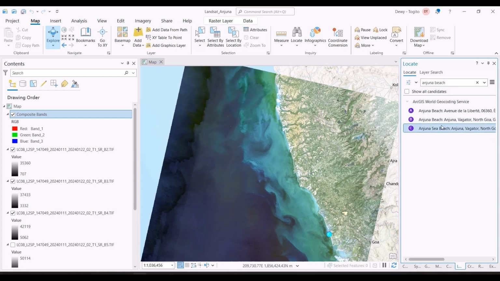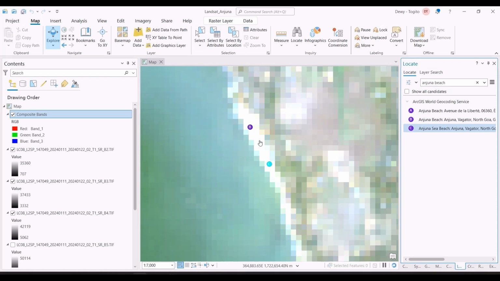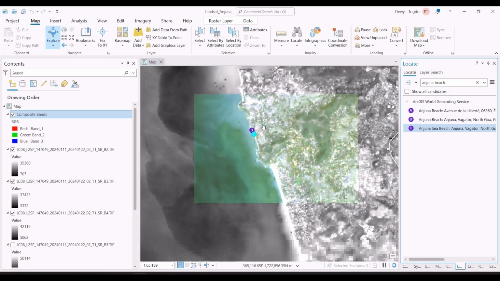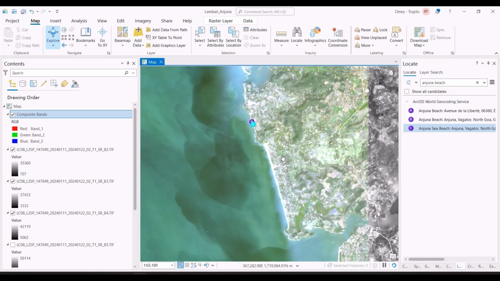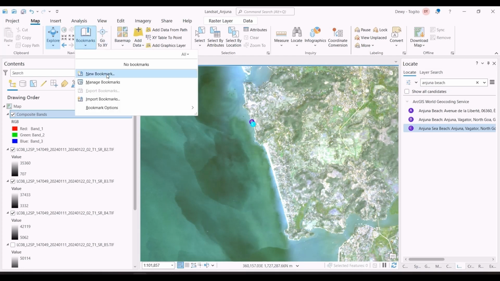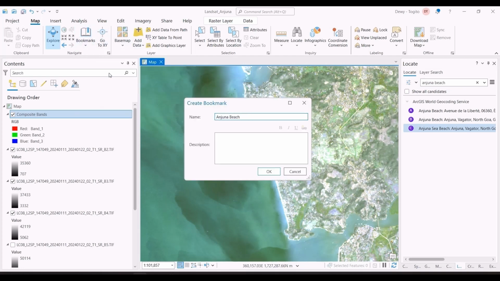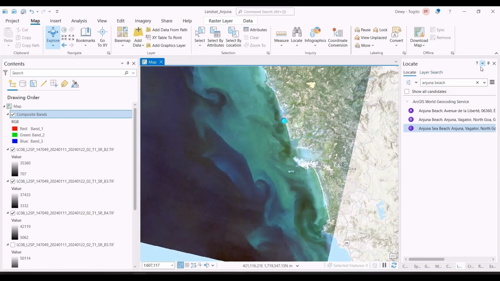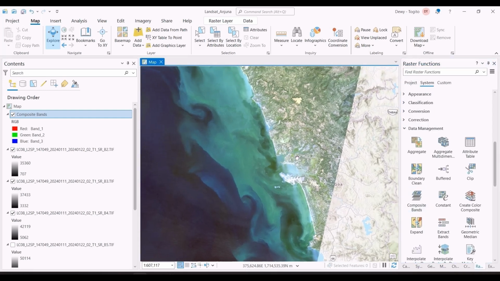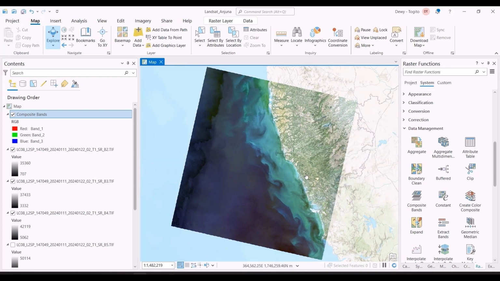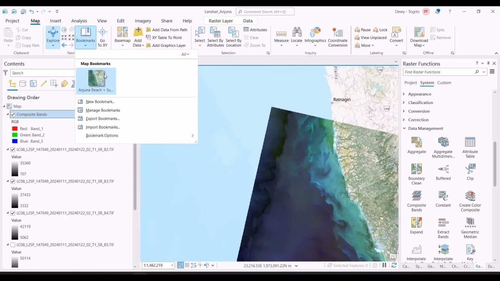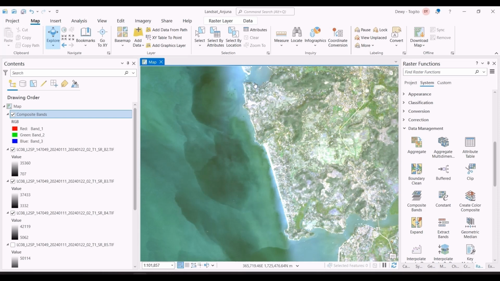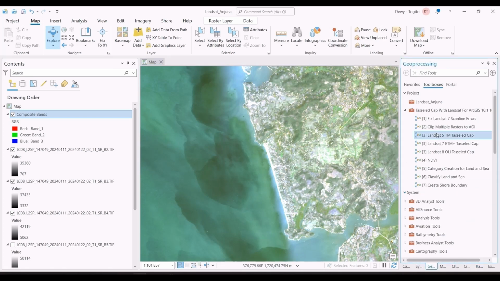Where is Anjuna beach in this? We can go to the locate tool and use it to ascertain. This is where Anjuna beach is located, and those who have seen my previous workflows would associate the memory of this particular location. We'll create a new bookmark, which would help us navigate back to this location should we zoom in, zoom out, or go to another view. And this is particularly useful. So let me just zoom out right now. And if we go to the bookmark section and click on that particular bookmark we saved, it automatically zooms into the precise location.